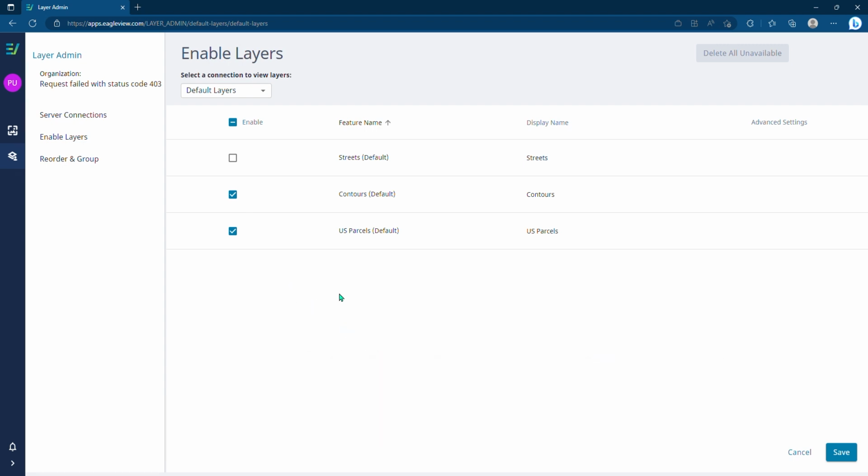Once disabled, these layers will no longer be visible from within your Cloud Explorer image viewer. Click Save in the lower right-hand corner to apply these changes.